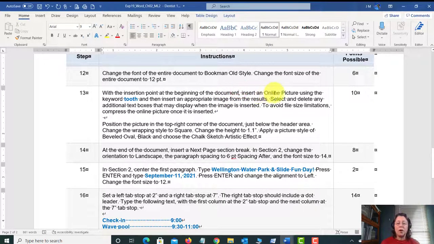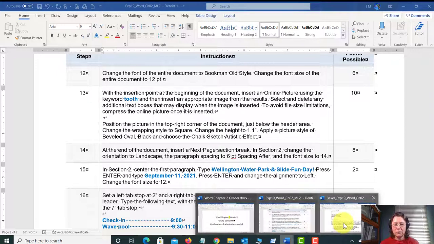Insert an online picture using the keyword tooth, and then insert an appropriate image from the results. Select and delete any additional text boxes that may display when the image is inserted. To avoid file size limitations, compress the online picture once it is inserted. Wow, all kinds of things going on here. Let's just start one step at a time. Let's go back to our document.